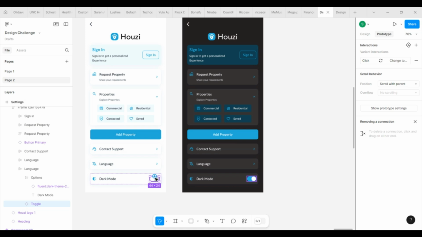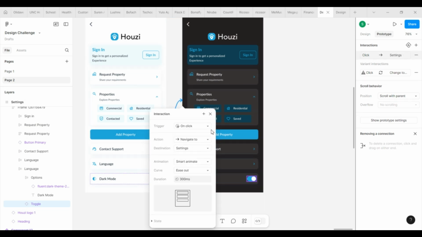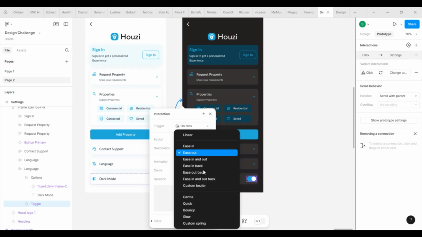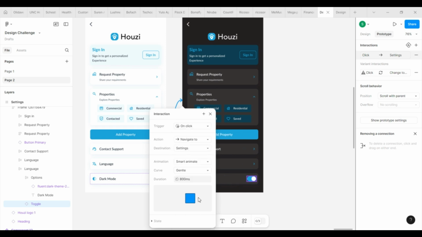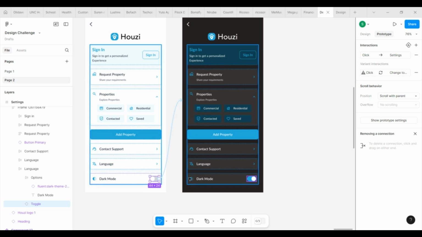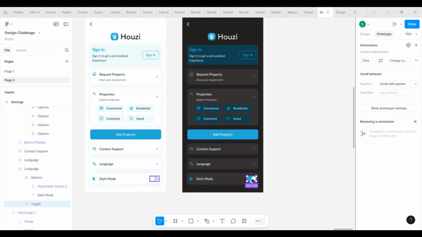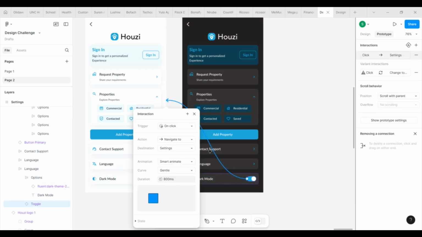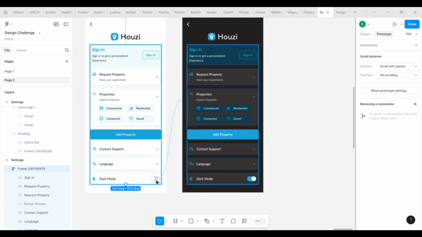Then go to prototype mode, and add interaction on this toggle or switch, to navigate to the dark mode screen. Add interaction on the dark mode screen toggle to navigate back to the light mode screen.